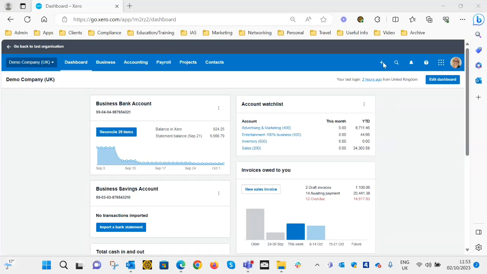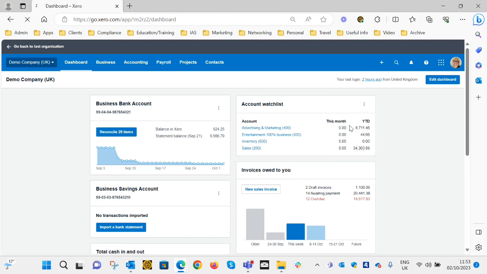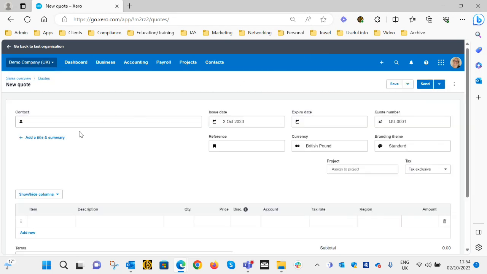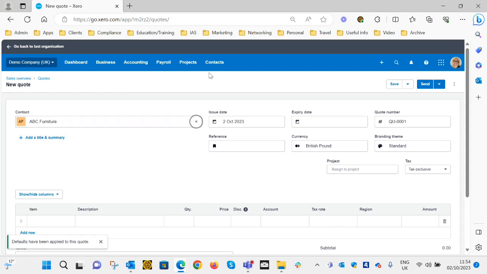To issue a new quote, you can do so by using the plus icon in the top right hand corner and selecting quote. This will take you into a screen that's very similar to the invoice screen, so you can start adding your contact details.